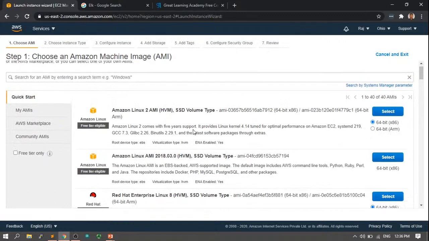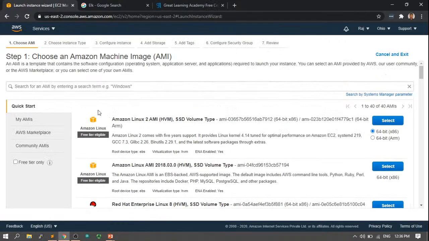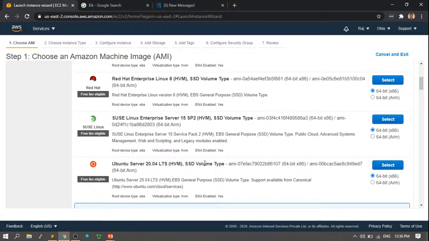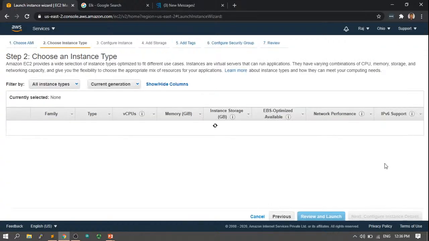Now once we launch an instance, we have an option to select Ubuntu. If you scroll down, you can see it's free tier eligible. So I'll select Ubuntu over here.